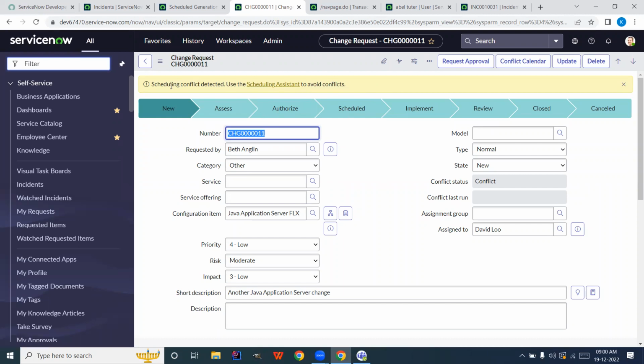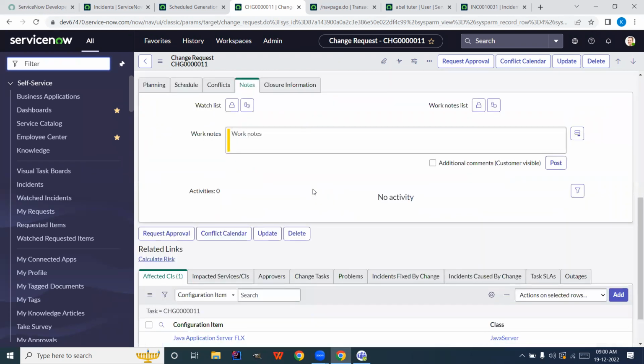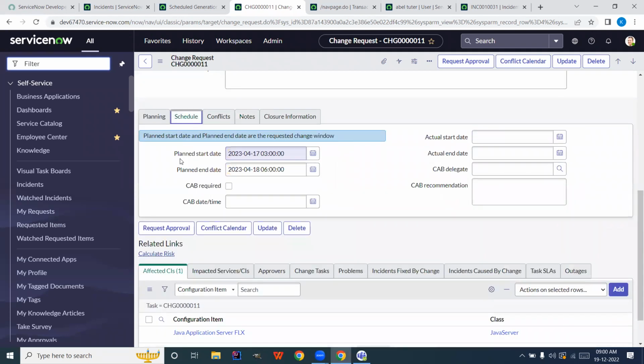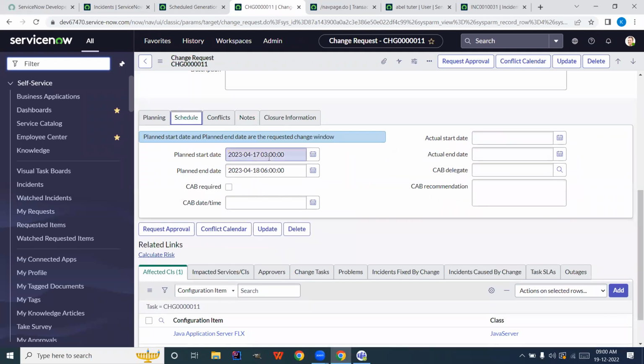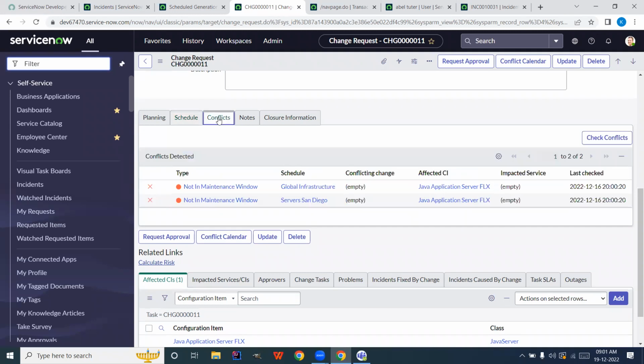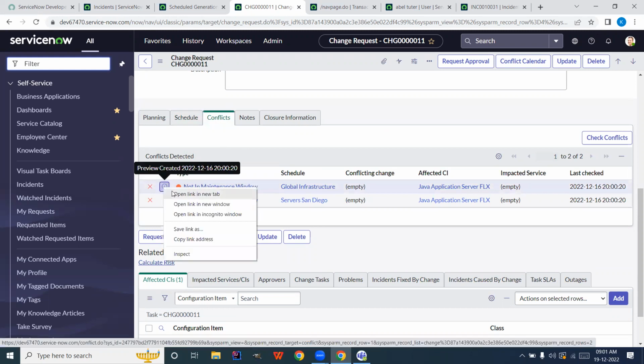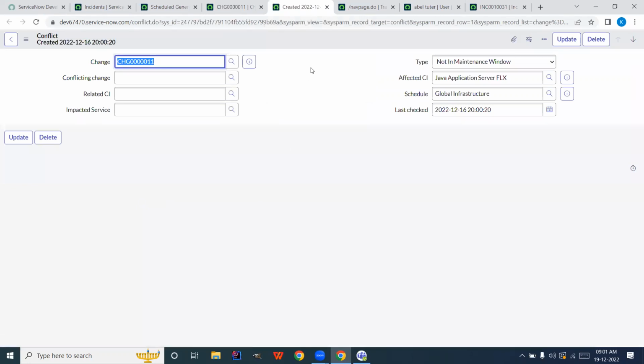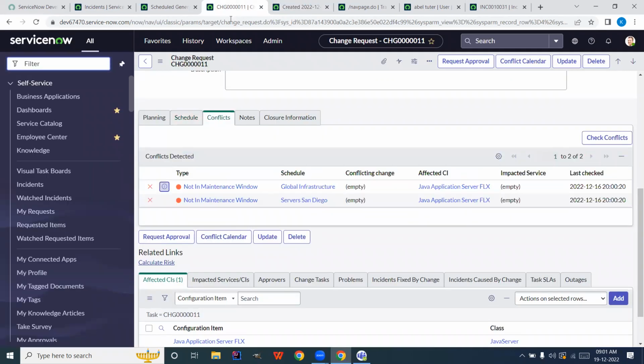So for now, I'll just explain scheduling conflict detected. Here it just means we have a schedule. The schedule here is when this change request is scheduled. It is scheduled from 3 a.m. to 6 a.m. on this particular date, so that will be planned in date and start date. We also have something called conflicts. I'll just open this. Okay, so there is some other change request also, which is scheduled at the same time. That is where the conflict is.